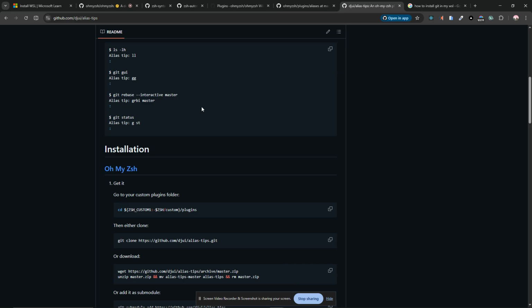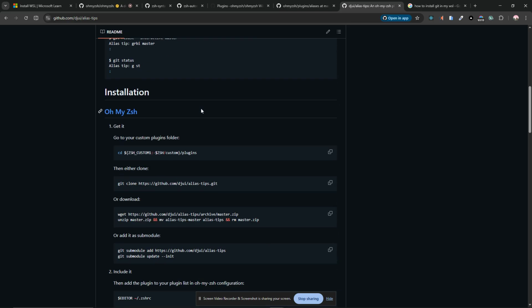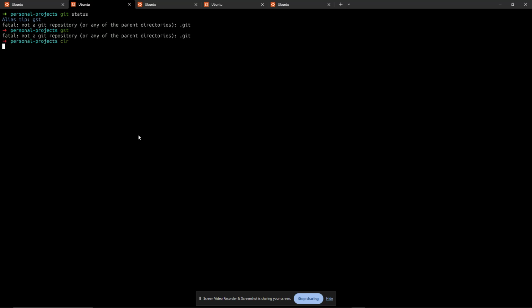Good. So like we did for git status, it will show you the tip that you can just use gst to get the git status. I hope it makes sense.